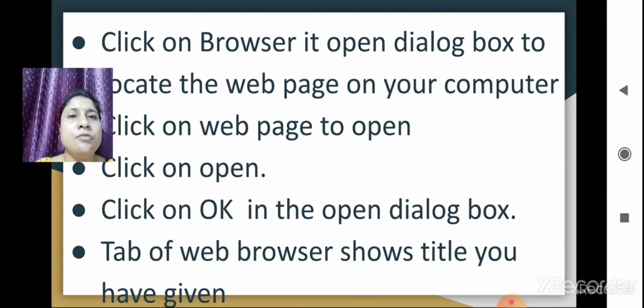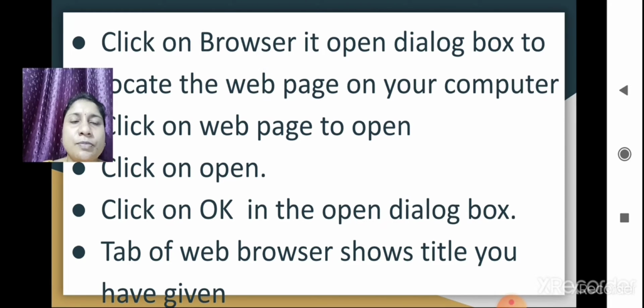It opens a dialog box to locate the web page on your computer. So when you click on Browser, it opens a dialog box where your web page is located. You have to click on the web page, and then you have to click on Open. To open that web page you have to select that web page and then click on Open, then click on OK.